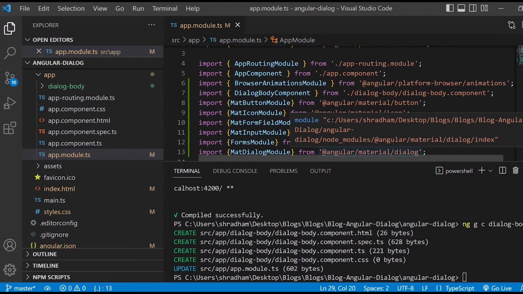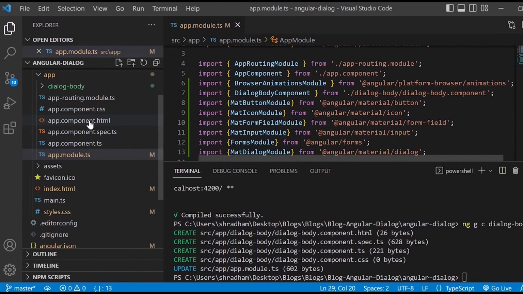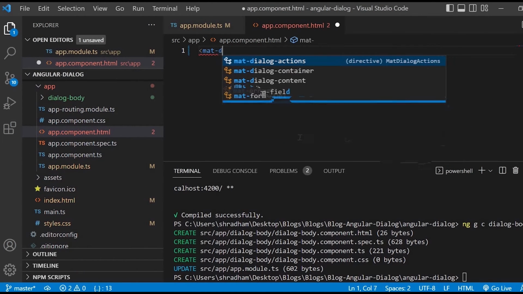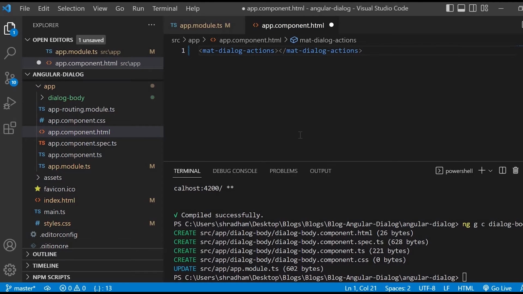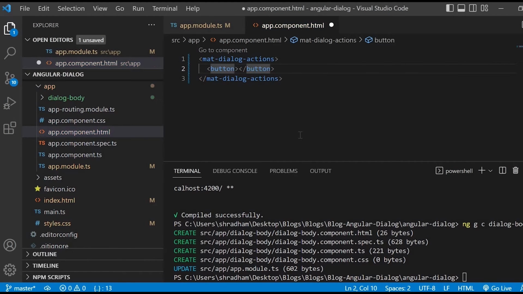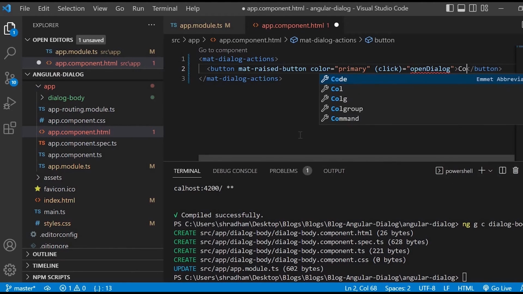Now let's go to app.component.html file, and here let's remove this unwanted code. In this page, we'll create a button. For that, we'll give mat-dialog-actions, and inside that, we'll create a button. mat-raised-button. Color we'll give primary. And we'll give click equals to openDialog function. We'll name the button as Contact us.